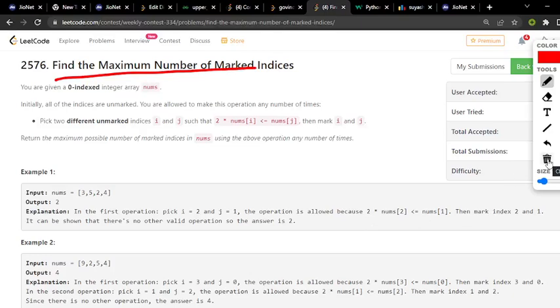Greetings everyone. Today we're going to discuss the third question, which was asked by LeetCode in its weekly contest. The name of the question is Find the Maximum Number of Marked Indices. So what does the question state?